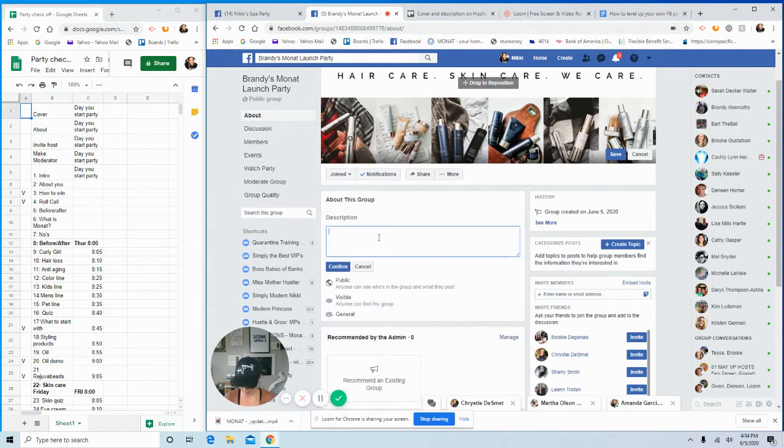Okay, so I'm going to add the description. I'm going to paste my template in there. Okay, so I'm going to change a few of these. So, hey all, welcome to Brandy's Monat launch party. My name is Nikki. The party is to help onboard and train Brandy in her product knowledge, as well as sharing with you all about how amazing this naturally based anti-aging skin and hair care is, and then tell a little story about how she got started. So I'm going to say Brandy started out as a VIP, and after 4 months of using the products, she fell in love and decided she wanted to give the business a try.